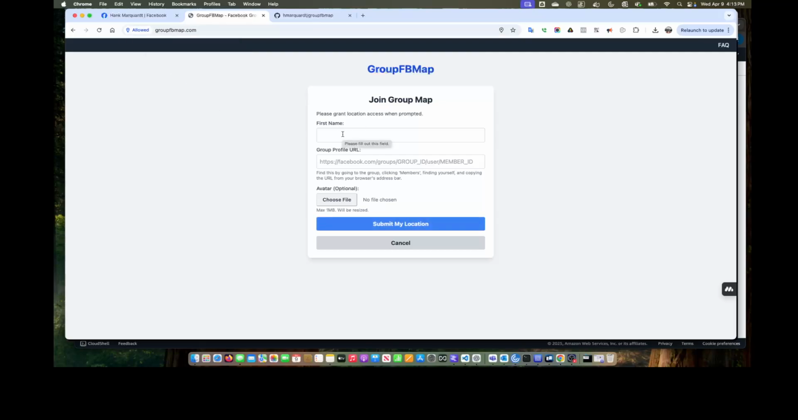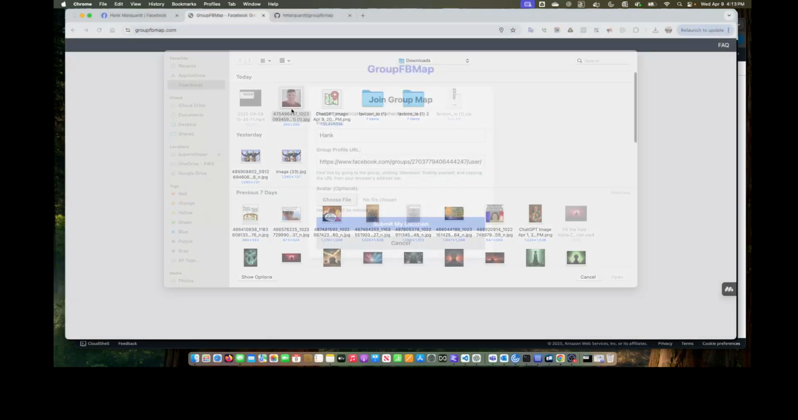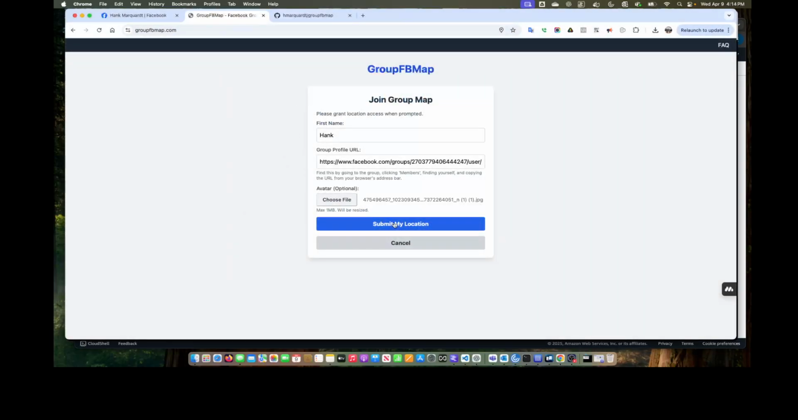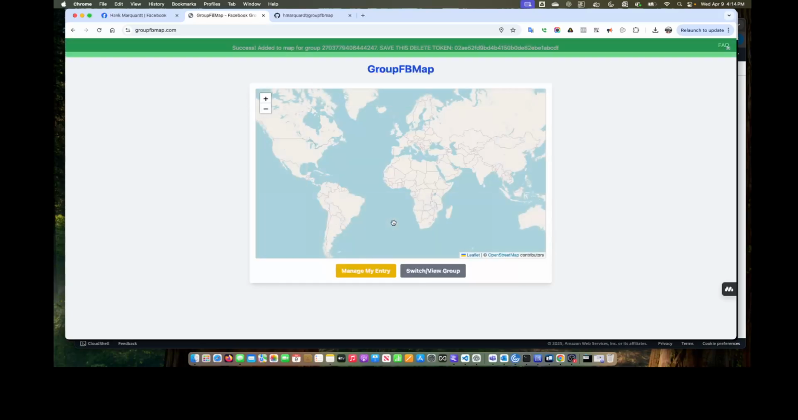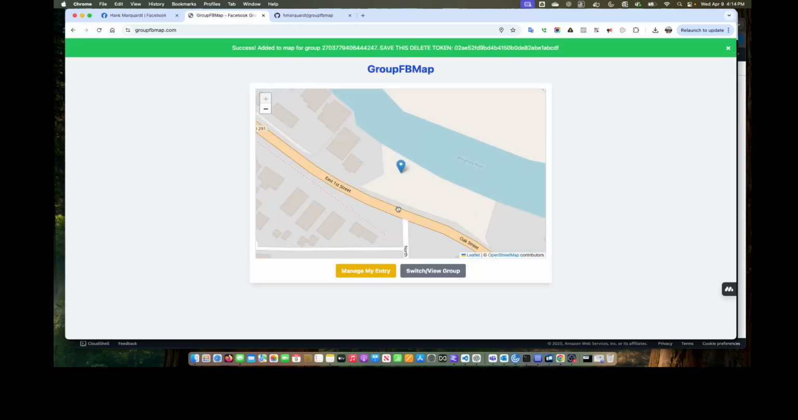Now you can divulge as much or as little as you want. You could use a pseudonym here, but I'm not going to. I'm going to put in my name. Then I'm going to paste the group URL that I just copied from the other page. And because I'm not particularly privacy focused about my Facebook, I am going to upload an avatar, but it is completely optional. When I submit that, it's going to quickly add me to the database, and now it's going to display a map with location.